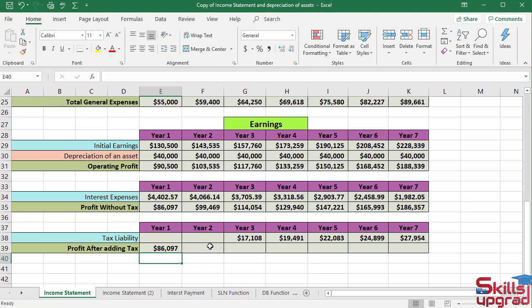Active cell reference F39. Enter the equal sign. Click cell reference F35. Press the enter key. Active cell reference G39. Enter the equal sign. Subtract the value of tax for year 3 from the value of profit for year 3. Click cell reference G35. Enter the subtraction operator. Click cell reference G38. Press the enter key.